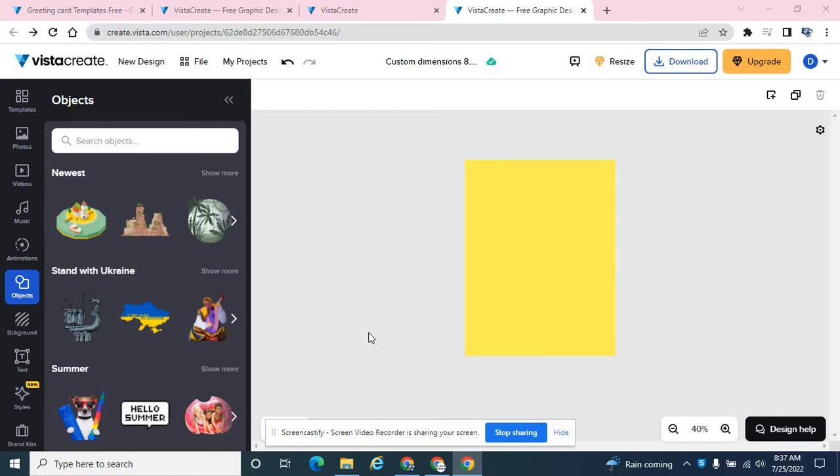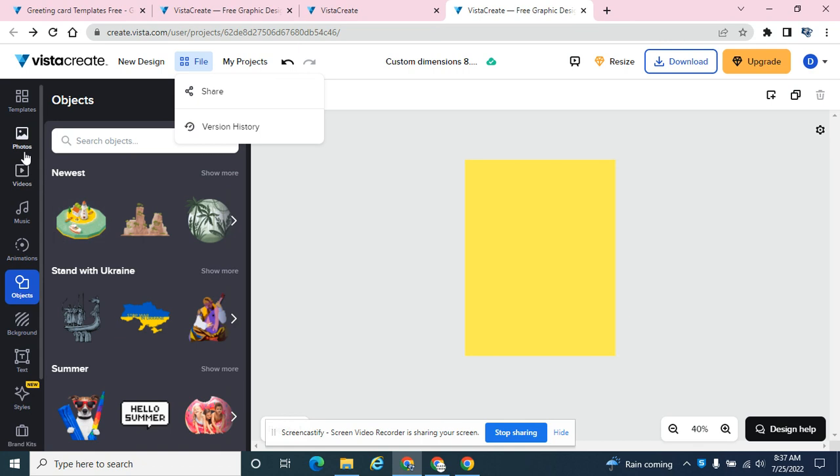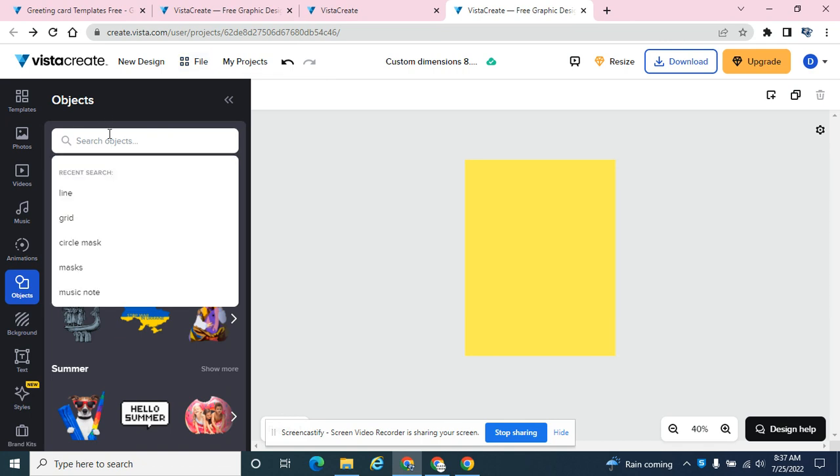Right now, VistaCreate does not have the ability to add rulers or grid lines. I've checked a lot of different areas and just not seeing the ability to add grid lines. However, you can kind of fake it a little bit. So I'm interested in showing you how to add grid lines just for the sake of where I can see things.